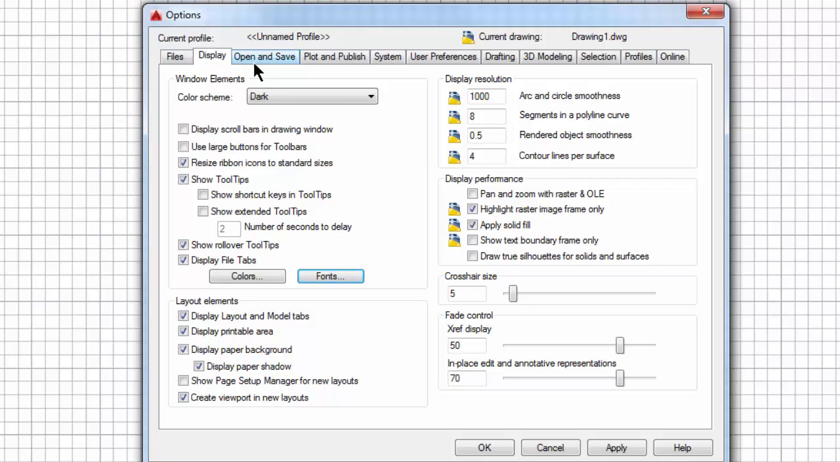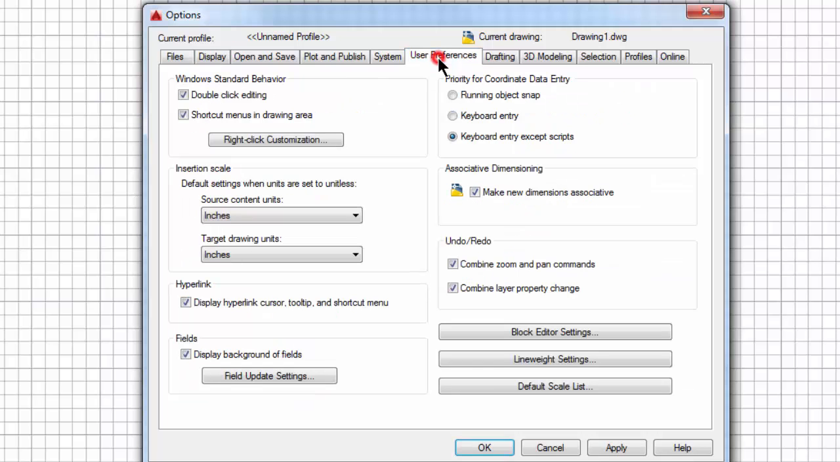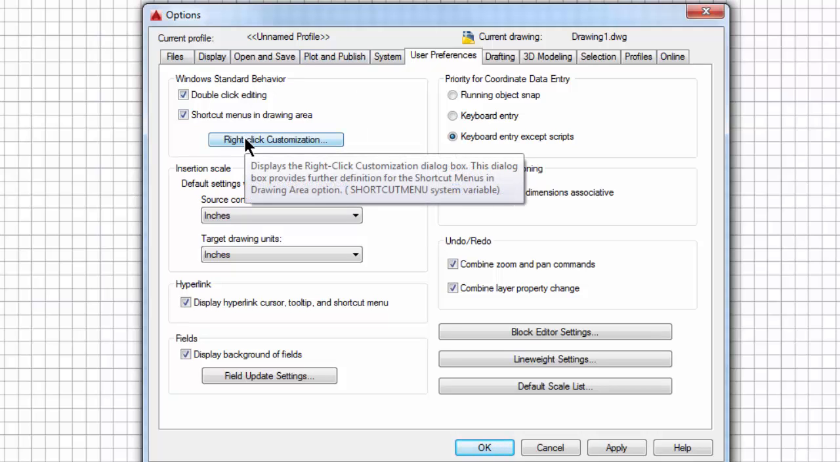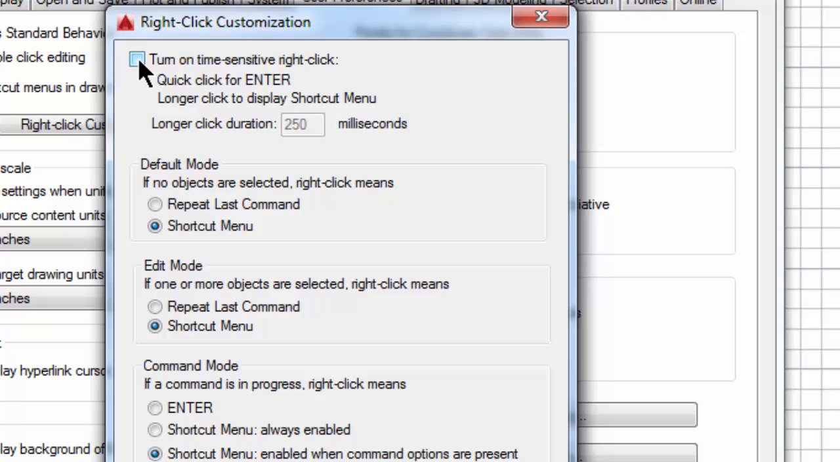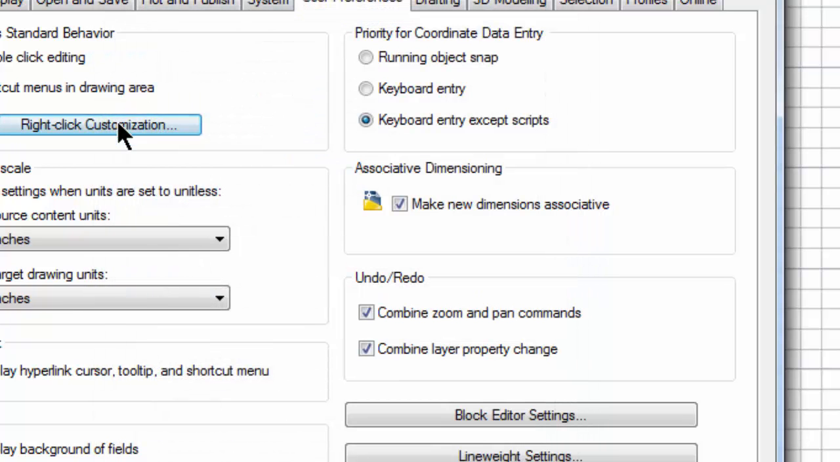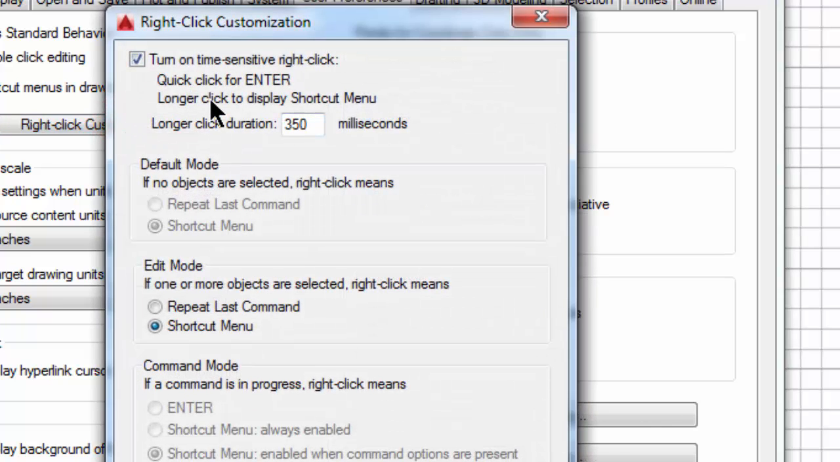The next tab that we're going to take a look at is all the way over to the User Preferences tab. In the User Preferences tab, we're going to change a little bit about how the mouse works. So we're going to pick on right-click customization, meaning the right-click for the mouse. At the very top here, we're going to turn on time-sensitive right-click. I'm going to change the duration of that from 250 to 350 milliseconds. I didn't mean for that to go away, so I'm just going to click on that again.